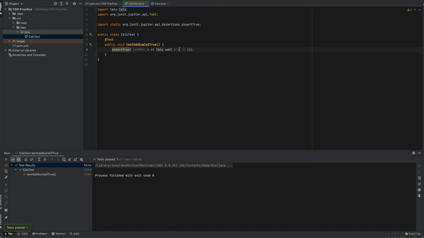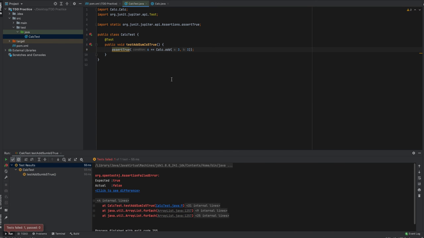But we're not done, right? If I changed that, and I wanted to change my test, I would have to change my name of my test too. But this would fail, of course. Right, it's failing because I haven't actually implemented add.